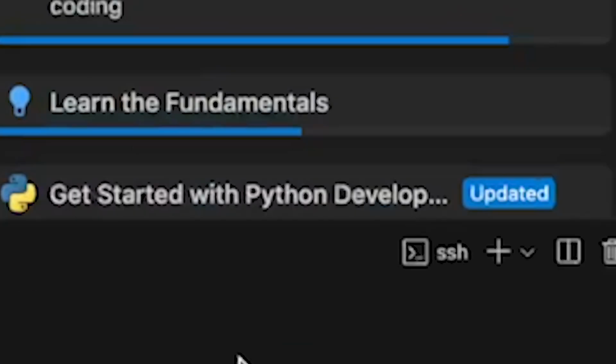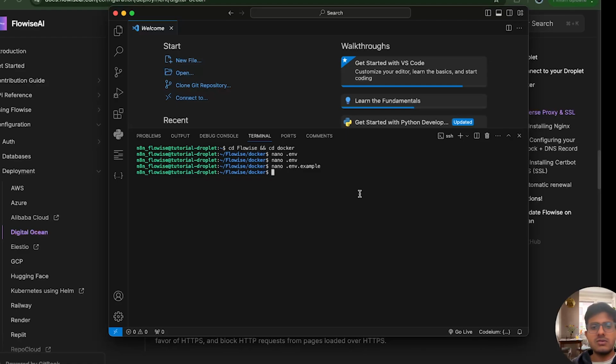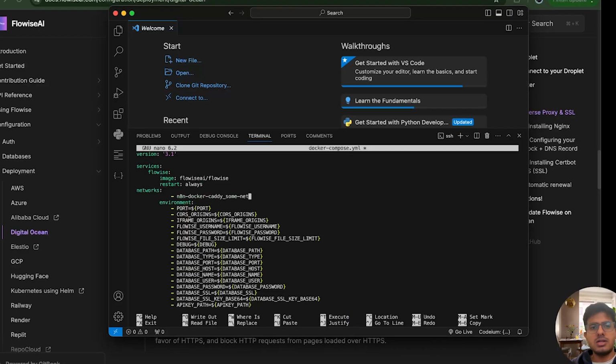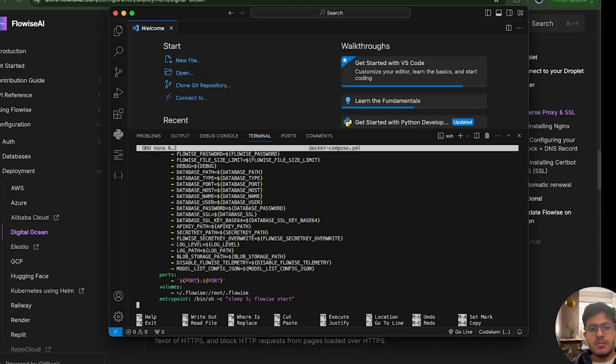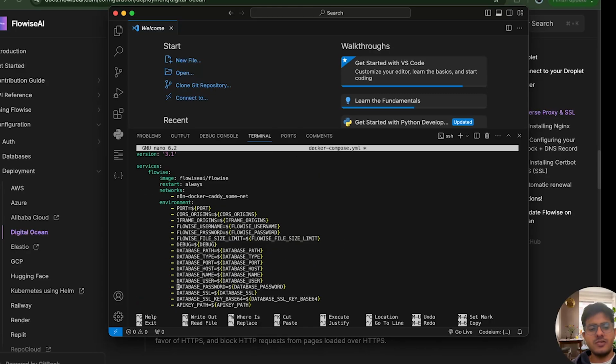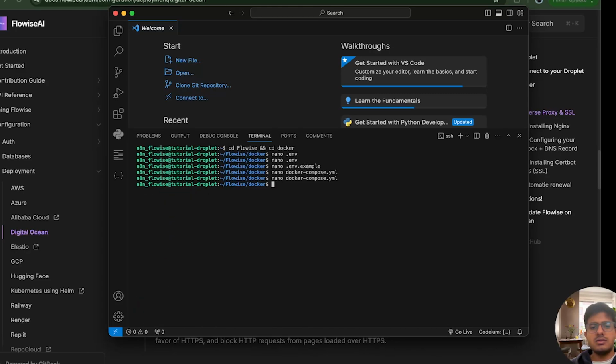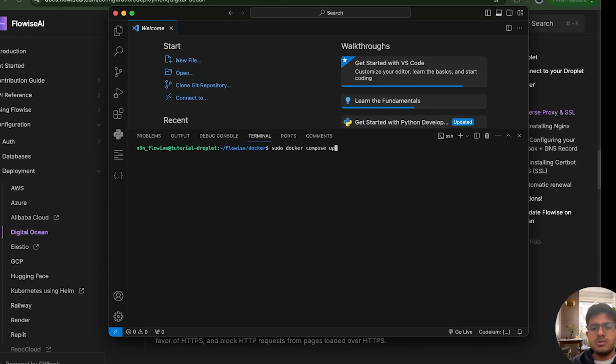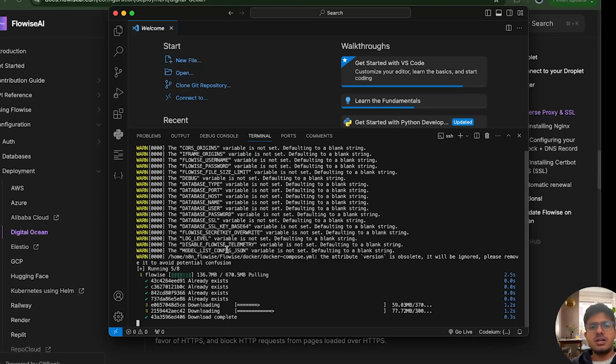But we need to make some changes. We need to do the network thing, which I was saying. So we need to open the docker-compose.yml and add the networks here. Once you do this, save, run up -d, and it will start Flowise.